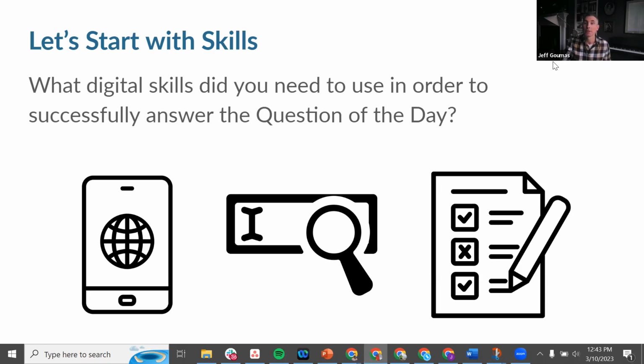So we have opening the browser, we have opening a new tab, entering a search term, typing, again, getting into some of those foundational skills. Any others that you can think of? Knowing what browser even means. That's great. So knowing what that application is and what it is that you can do with it.